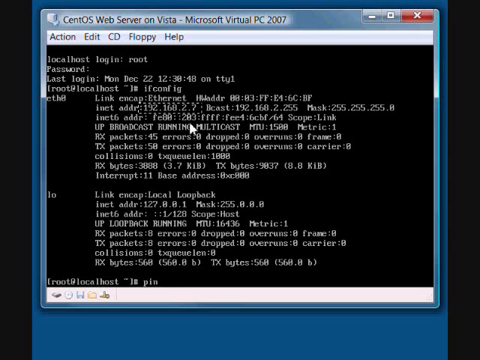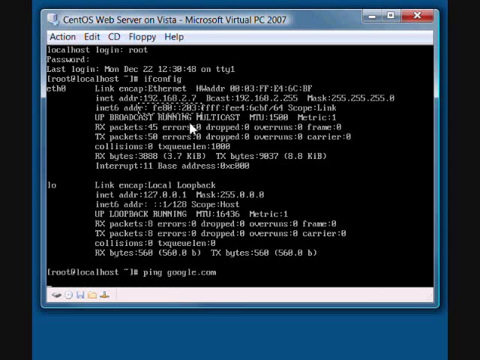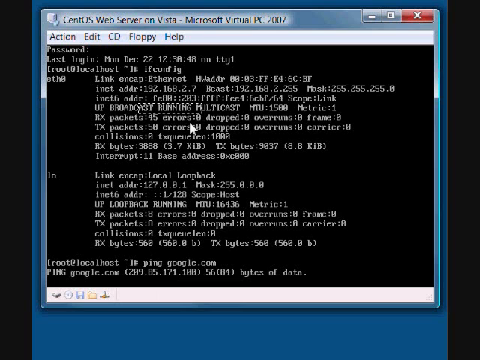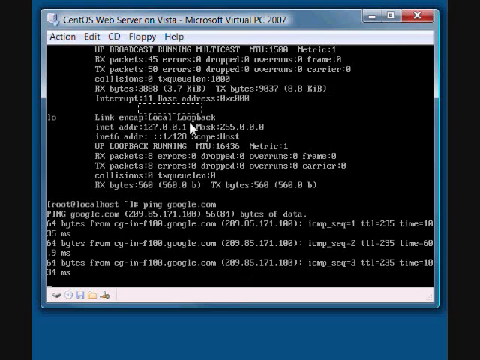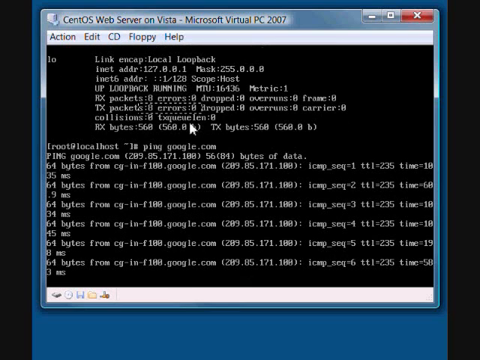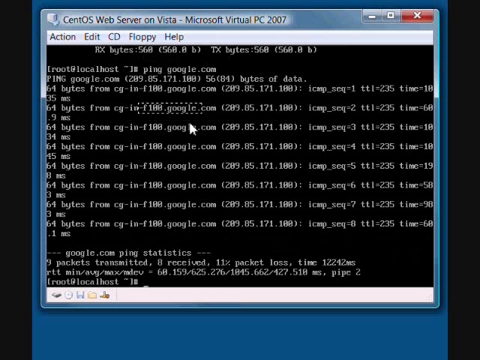So now I'm going to go ahead and ping google.com just to make sure that network connectivity is there. It is also using the virtual name server on my router, and so it found google.com, and it's going to start pinging google.com in a second. As you can see, it's pinging google.com fine.